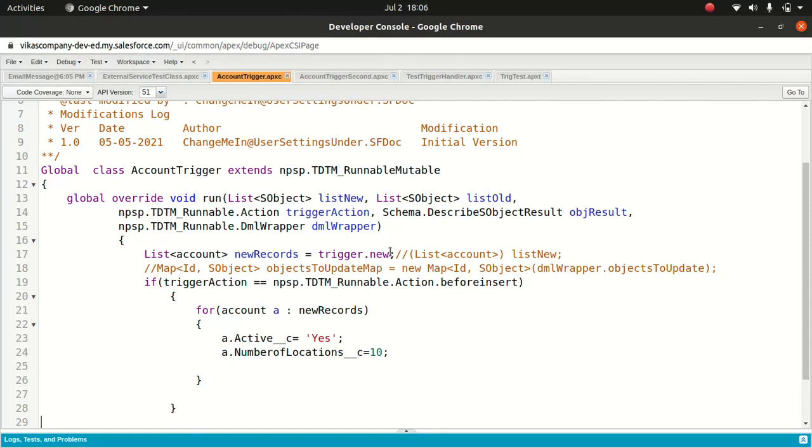So Trigger.new gives me the new trigger records. In this case, we're dealing with account, and I'm checking if it's the before insert action. And all I'm doing is setting active to true and number of locations equal to 10. Okay, so this is what I'm doing.